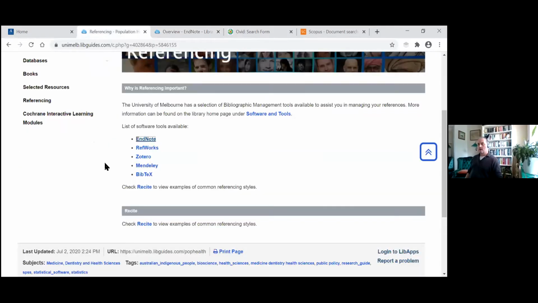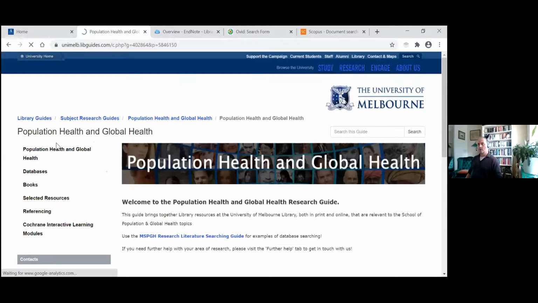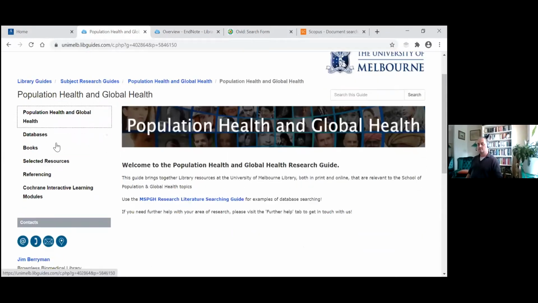So in real life, this is what's happening. I'm working on my research project. I've searched the literature. I will run a search on Scopus and Medline Ovid. I will export those results to my EndNote library, and I'll reference with EndNote.